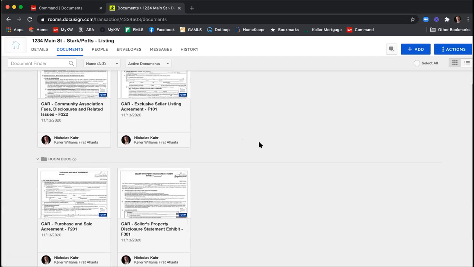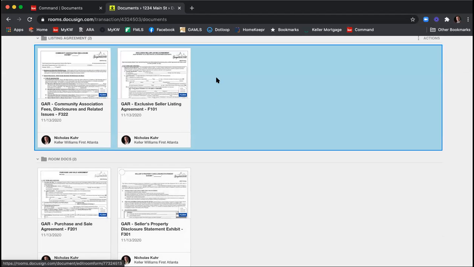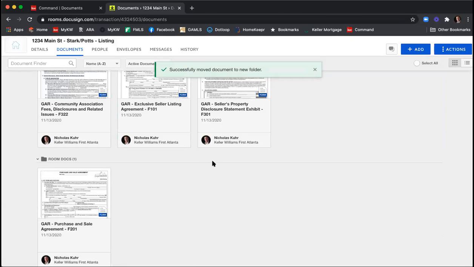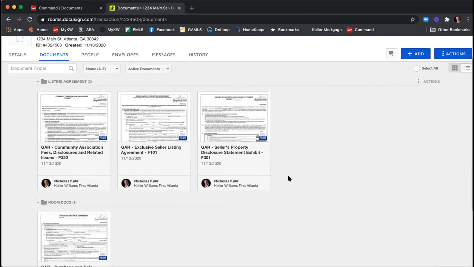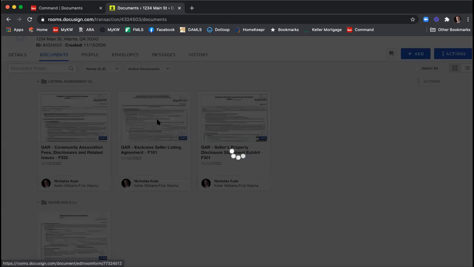The second way that you can move documents is by rolling your mouse over a document icon, clicking on it, holding down your mouse, and drag it into the folder that you want, and it's that simple. So those are the 2 different ways that you can move documents in folders. So now that we have our documents organized, let's go through and let's start updating documents. I'm going to start with the exclusive seller listing agreement. So I'm going to open this up.